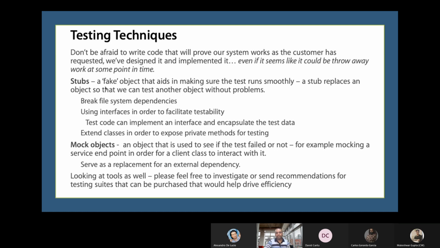So using interfaces in order to facilitate testability, that is one objective. Now test code can implement an interface and encapsulate the test data. So in order to do that, we are going to extend class and we are going to expose private method for testing. And then you can see how we do. We have many frameworks, especially if I talk about JUnit 4 or JUnit 5, where you would have seen Mockito, EasyMock, PowerMock. So all these frameworks are for mocking the services and all. So we are going to mock an object.